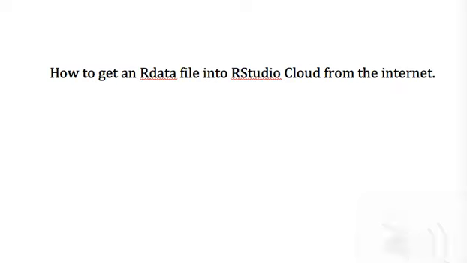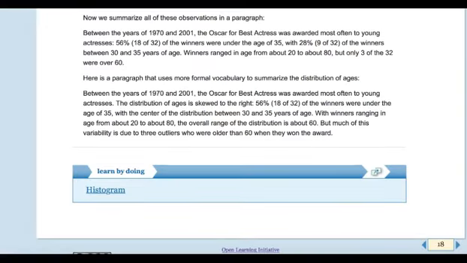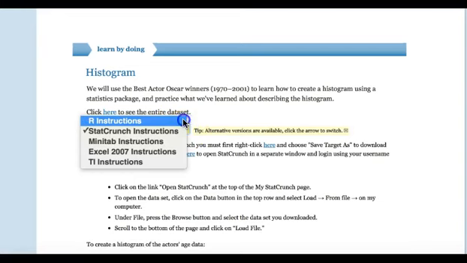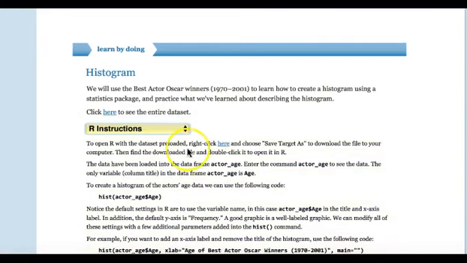How to get an RData file into RStudio Cloud from the internet. We'll illustrate this through the context of the example on page 18 inside the textbook, where we're going to work on the Learn by Doing histogram exercise. Make sure that you are following the instructions for R, not for StatCrunch or another statistical package.